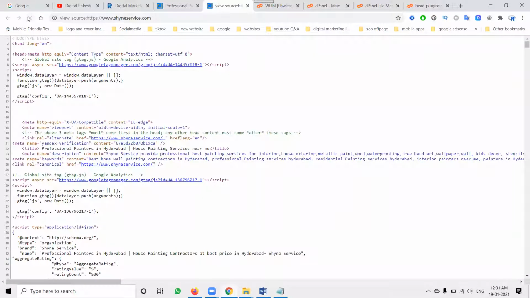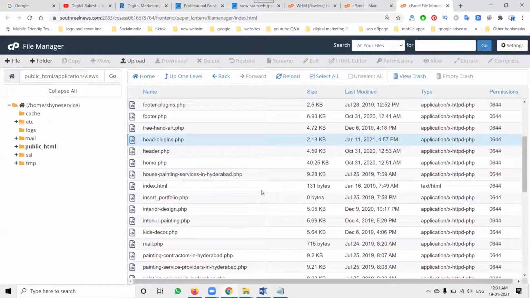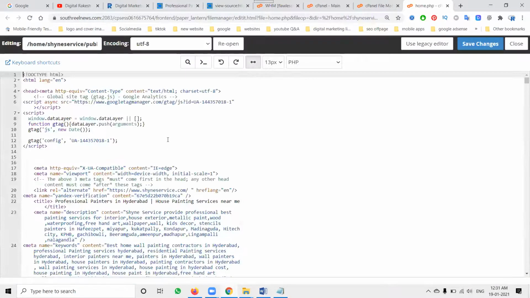We have to check this code will be here. Nothing reflecting here, so this is the wrong page. Select the correct page option. So I'll find out the correct page. Edit.